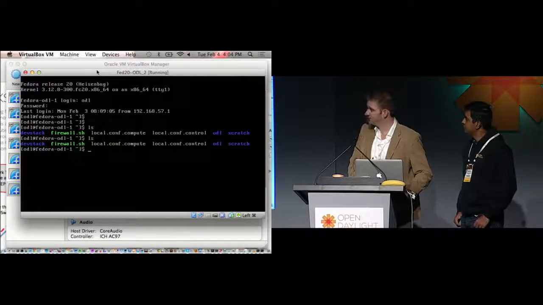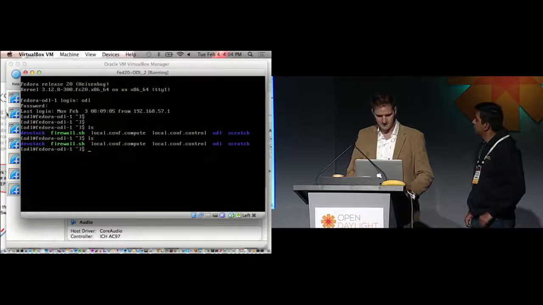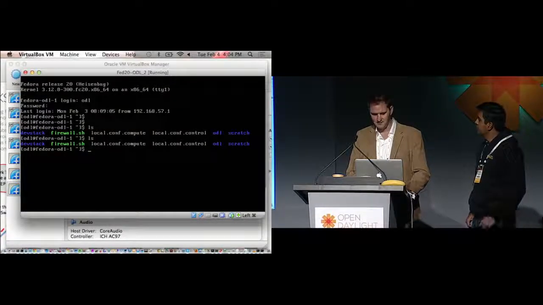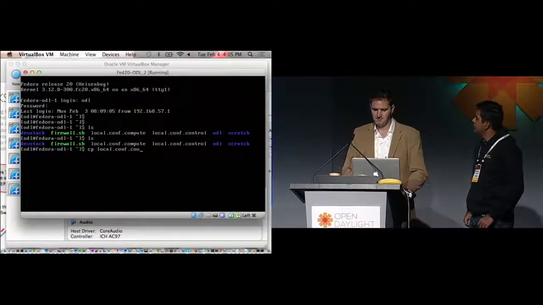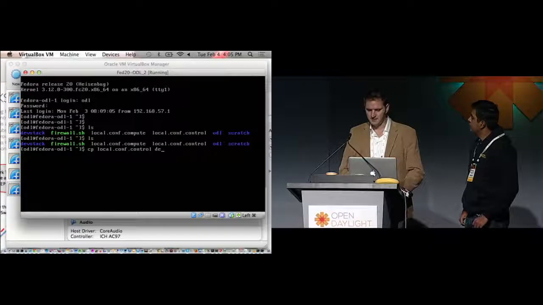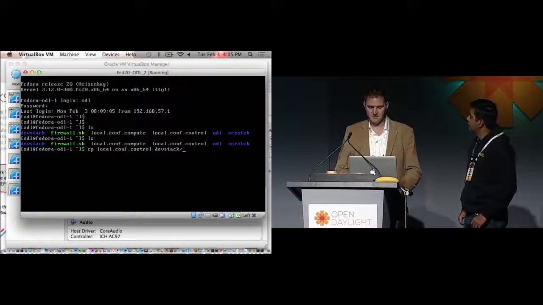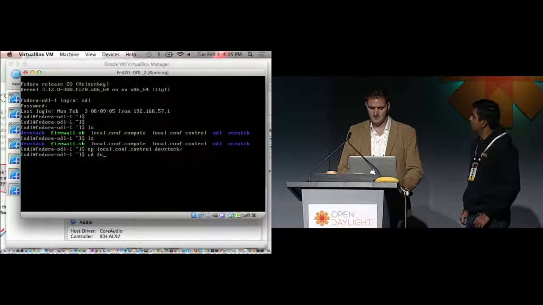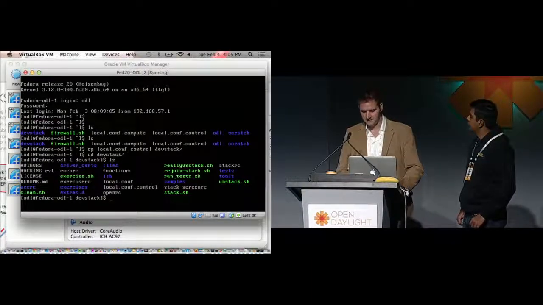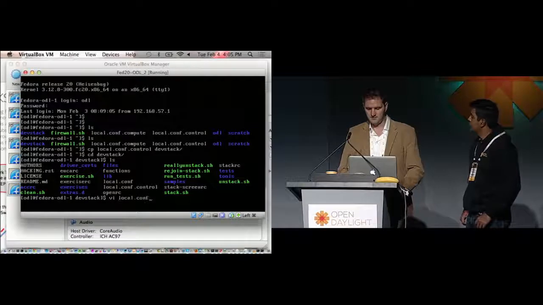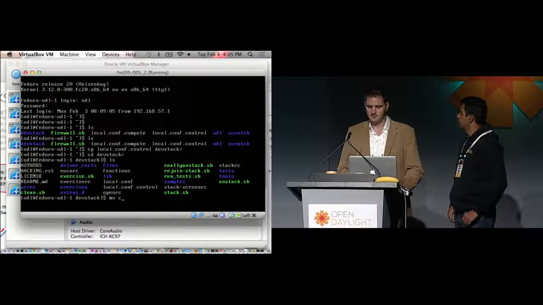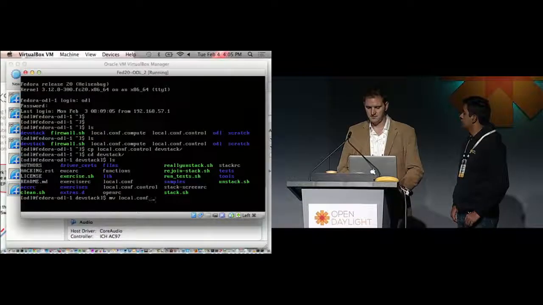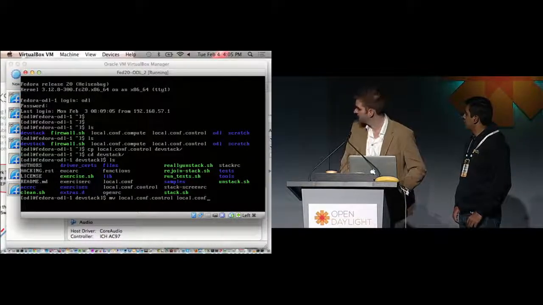So you're going to have an ODL directory and you're going to have a DevStack directory. First we're going to copy local.conf control into the DevStack directory. So just cp local.conf.control DevStack. CD into the DevStack directory. You're going to have files there. Edit local.conf. Oh, there's already a local.conf there. I'm just going to overwrite that. So I'm just going to do a move of local.conf.control over local.conf, or you can copy it either way.